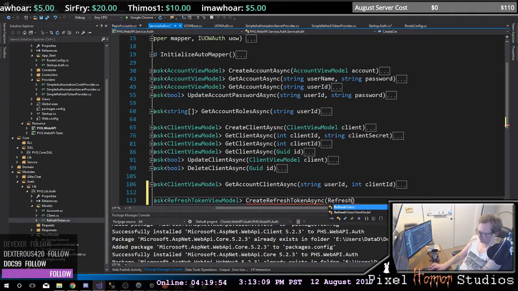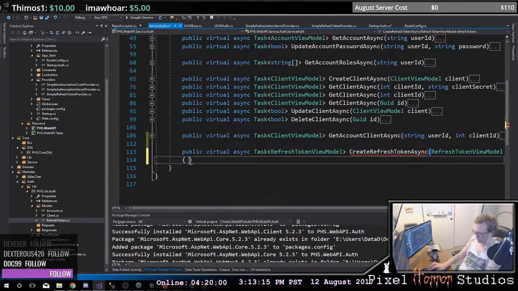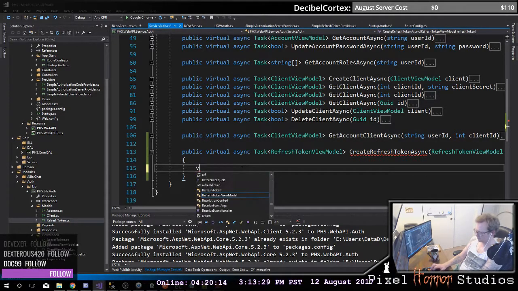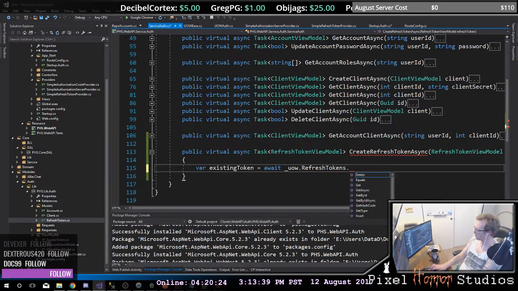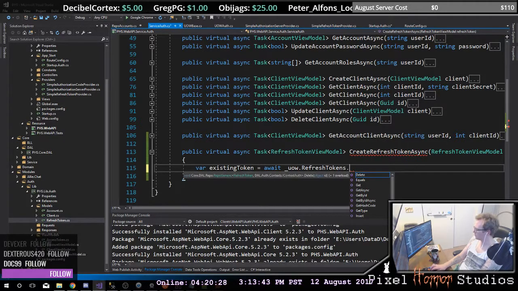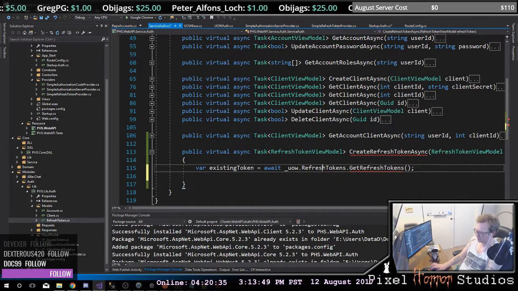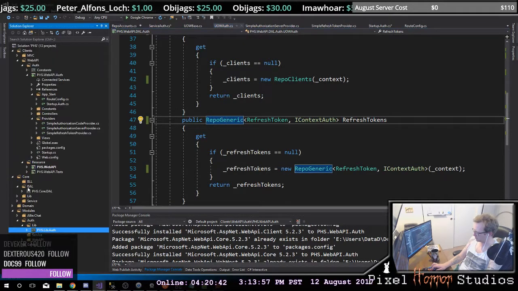We need to pass in the type refresh token view model. Okay, so now here what we want to do is we're going to first look for an existing token. But we need to have something in here called get refresh tokens, right? So let's go ahead and we're just going to override this one again. This one has lots of overrides in it.